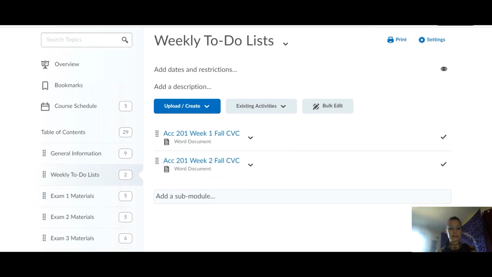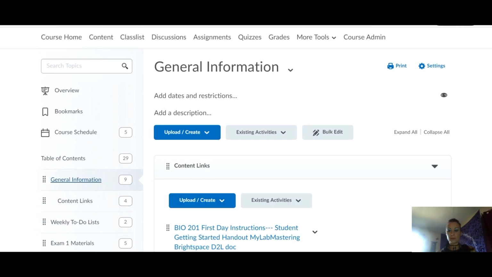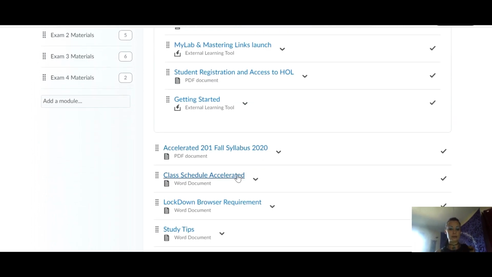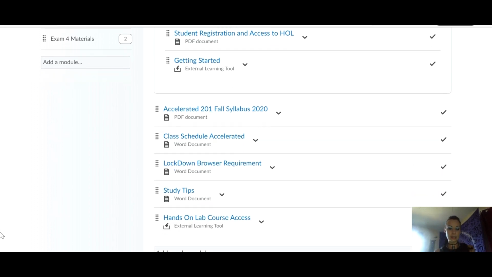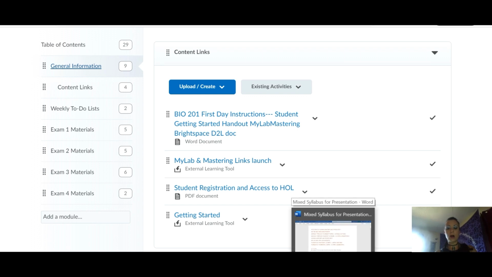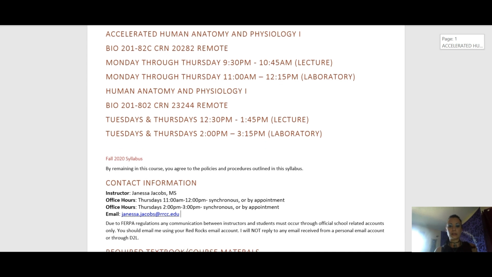Your syllabus will actually be in this general information module, and you will be able to link to your syllabus and the schedule. There are instructions for how you access the lockdown browser that you're going to need for your exams, and some study tips that I have for you here. As far as your course materials goes, that's all going to be up here. We'll come back to that in a minute. Syllabus is the most important thing. So I made a mixed syllabus to show both classes all of this stuff that you have.